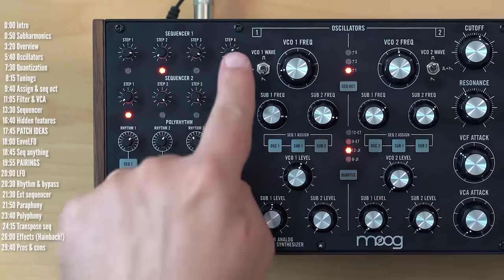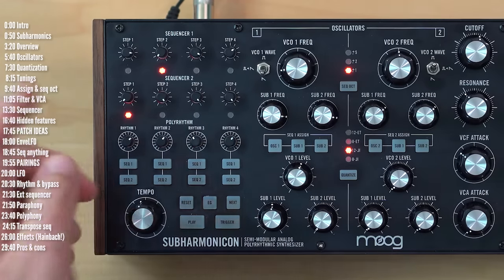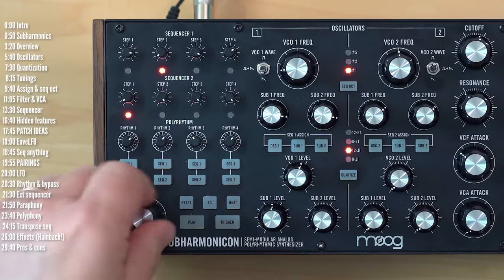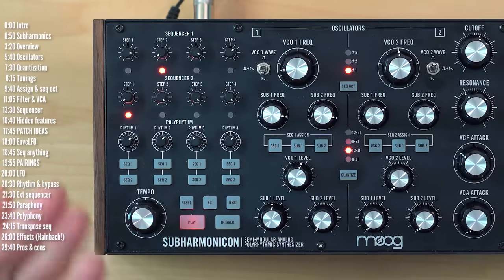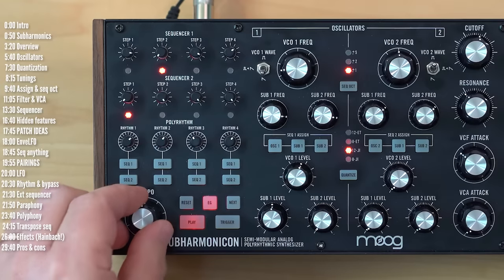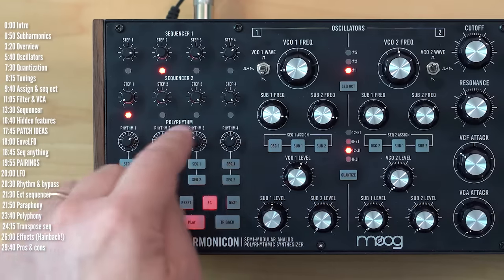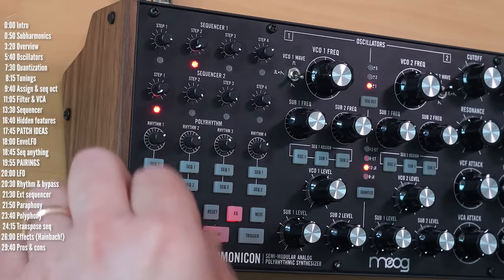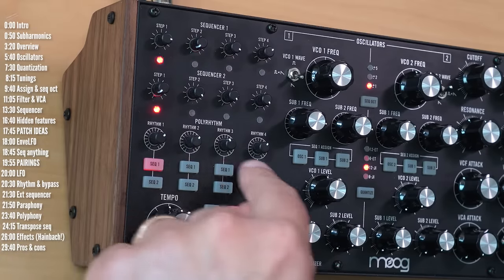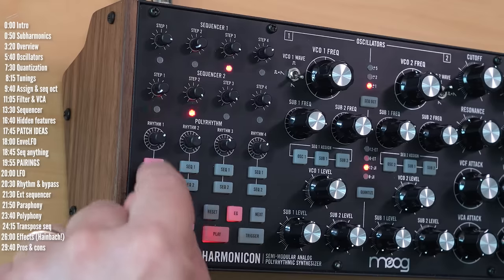Like I mentioned before, two sequencers, one for each oscillator. The sequencers derive their clock from the master tempo, but if I hit play, nothing is going to happen for two reasons. First, the envelope generator is off, but secondly, we haven't yet triggered any of the polyrhythm generators. You do that by turning on their connection to either sequencer 1 or to sequencer 2.